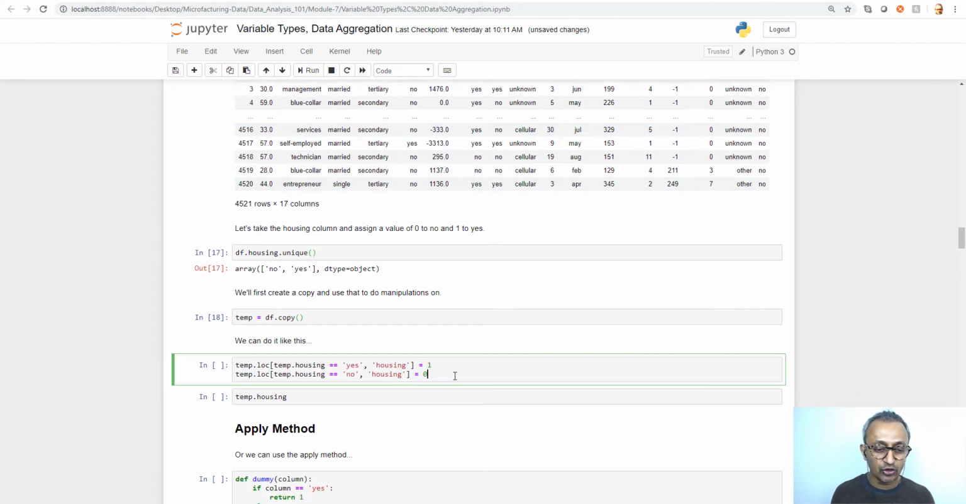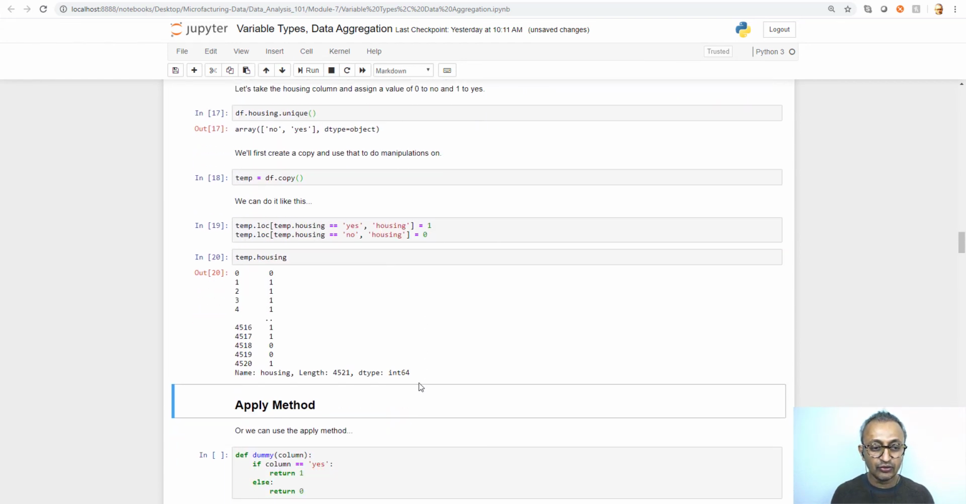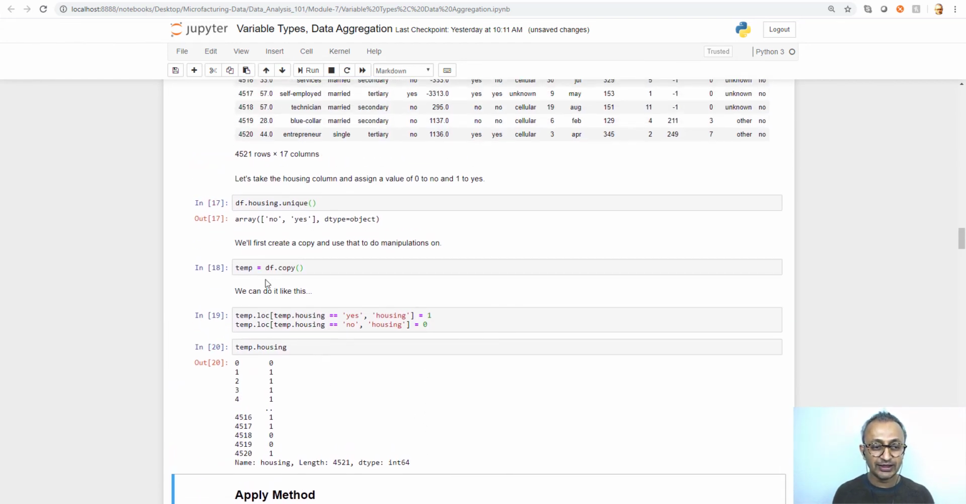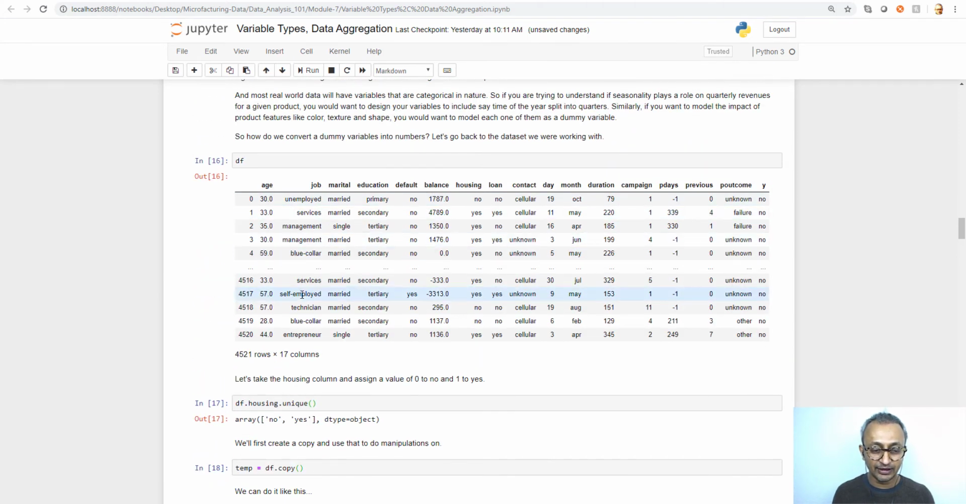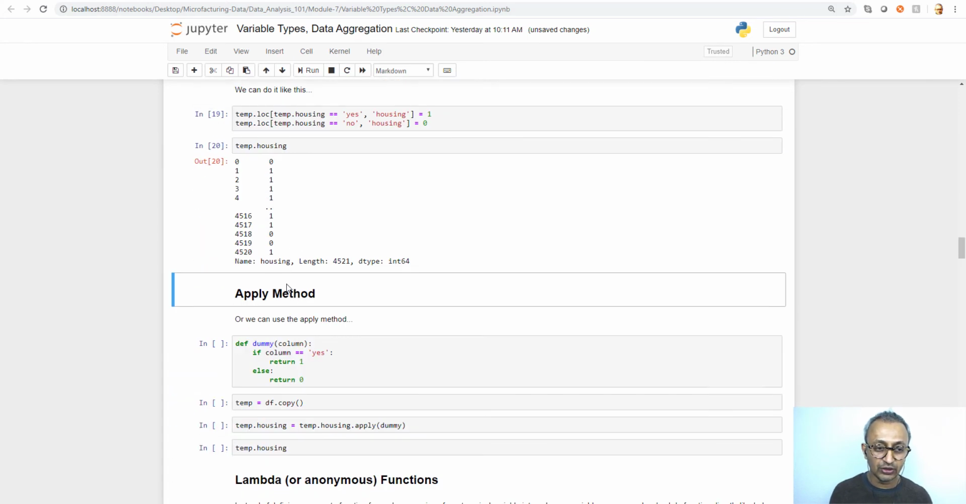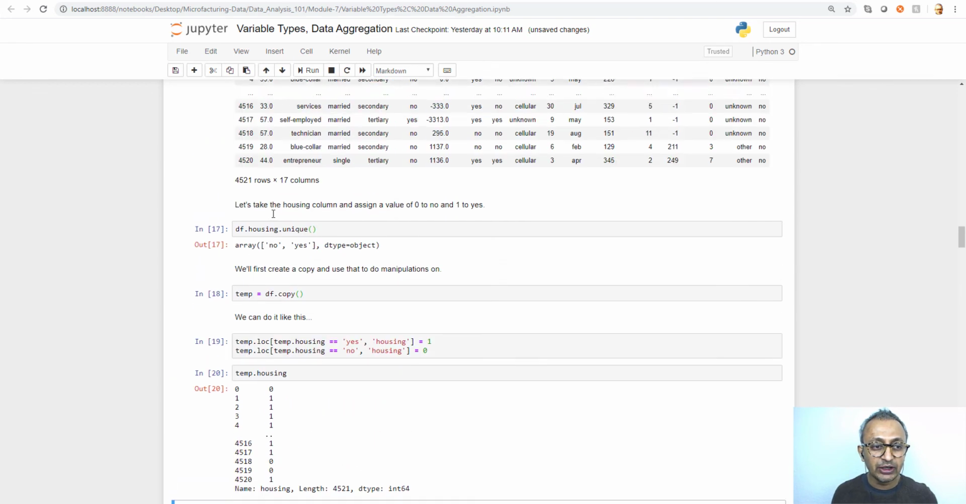So let's make a temp copy, and we're going to assign a value of 1 wherever housing is yes, and a value of 0 otherwise. Of course 1 and 0 you can do the other way as well, so there is no definite order. It's not like 1 is better than 0. You do that, and you will see that the housing column in this temp data frame, which is exactly the same as this df, has values of 0s and 1s. So that is one way to do it.